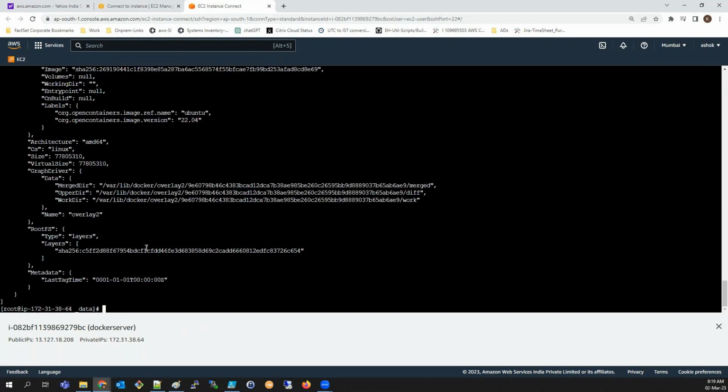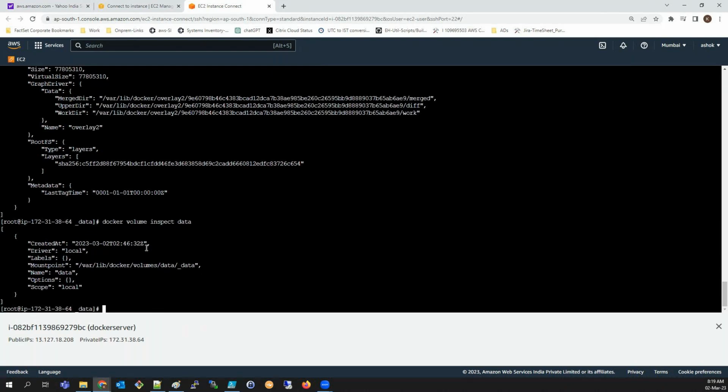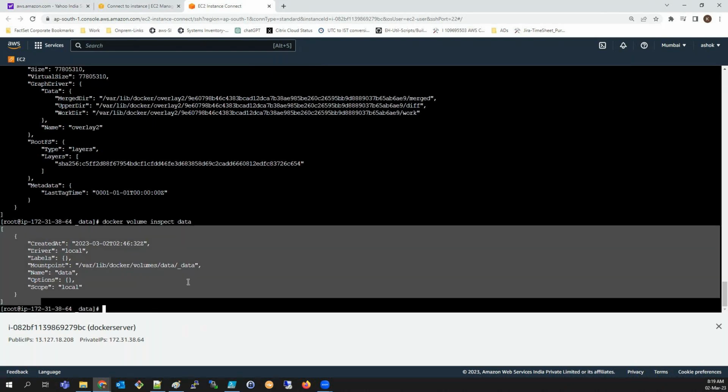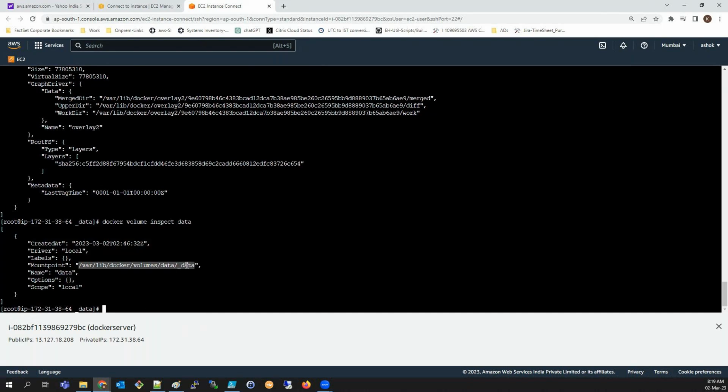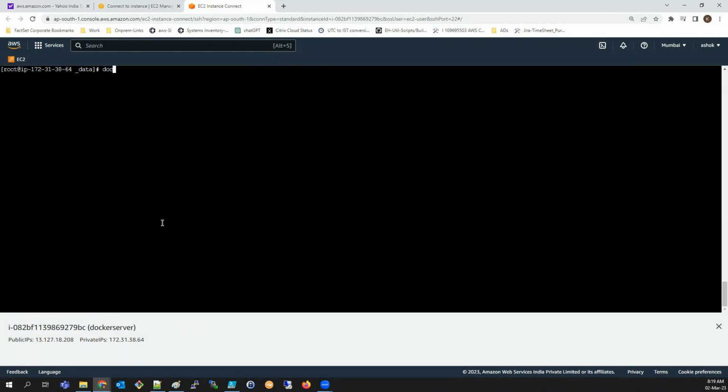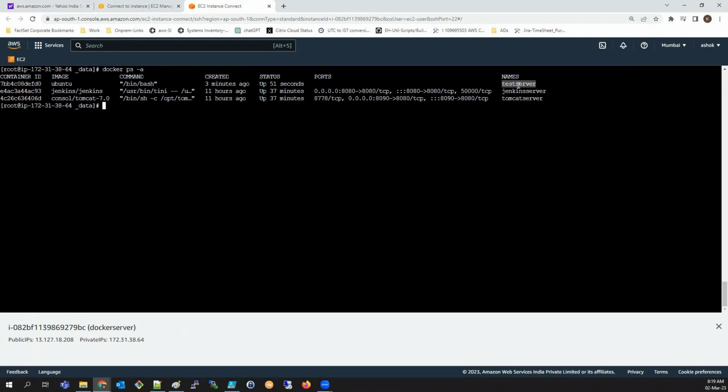Similarly, you can inspect your volume also. For example, you have created a Docker volume, so inspect it. The data folder is created, right? So these are the details. The mount point value is here. You can inspect anything. Okay, so I have my container, docker ps -a. This is my container, test server, right?